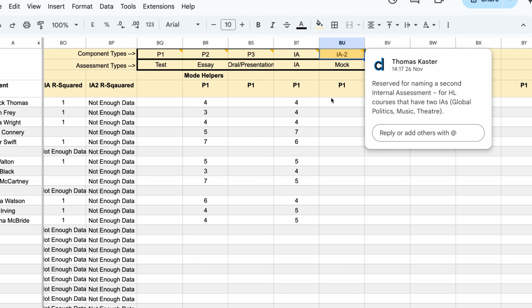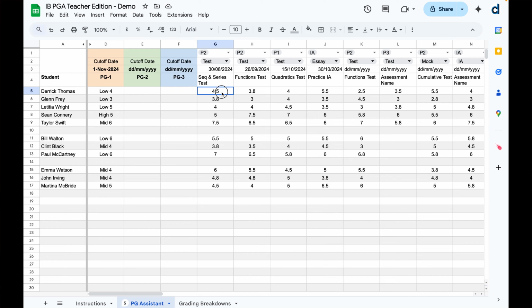But this thing is going to be important because these are corresponding to specific calculations. So you do want to make sure that you keep them tracked with paper 1 going to paper 1, paper 2 going to paper 2, and so on. Then you'll see that I've got all of the scores listed in here.